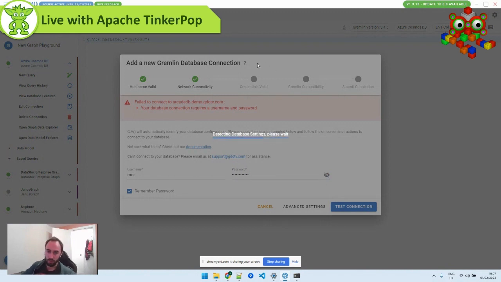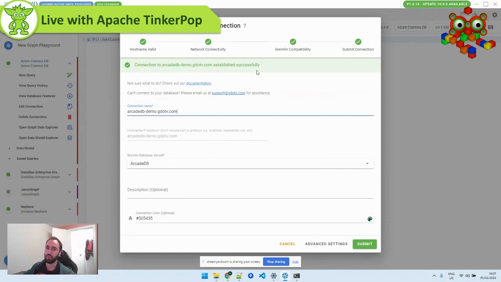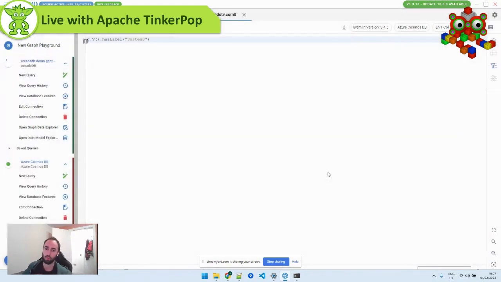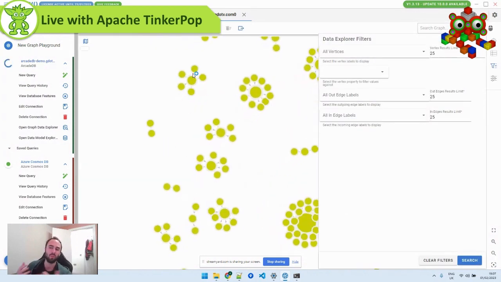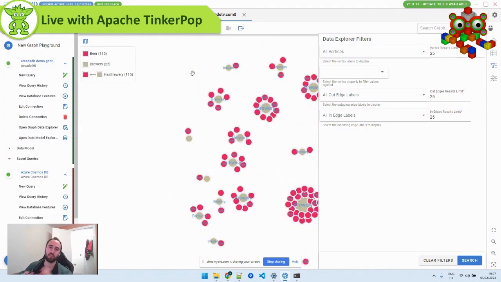It's going to take a second or two to get connected and check everything, and there we go, we're connected. I'm going to go ahead and create my connection. Now G.V is connected to the database, and it shows me a little view of what's on it. For instance, what you've got here is the Data Explorer view.